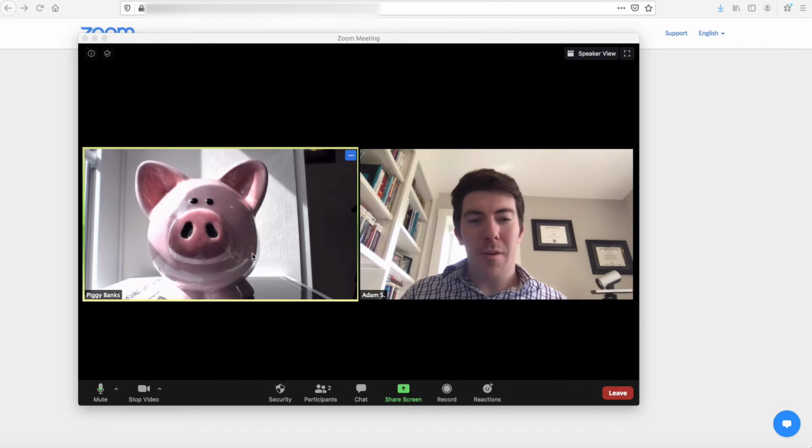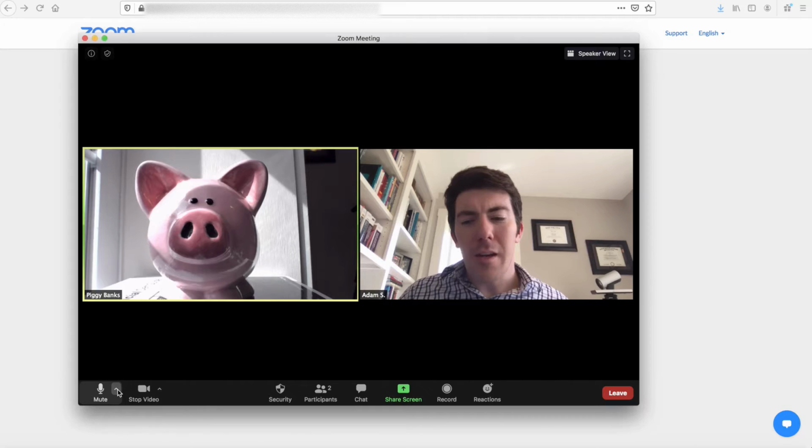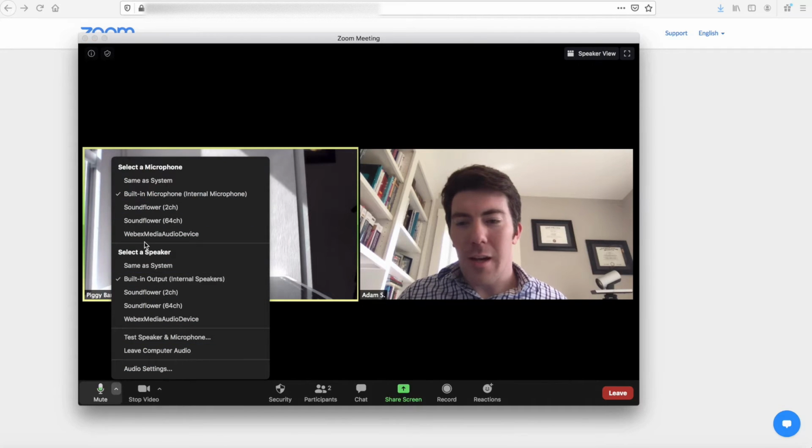All right, so there I am. I'm connected with audio. You can see the microphone is bouncing there with the green indicator from a volume perspective. If I need to make some changes to audio settings, I can expand the little up arrow and pick a different microphone or test speakers and microphone, do all those types of things.